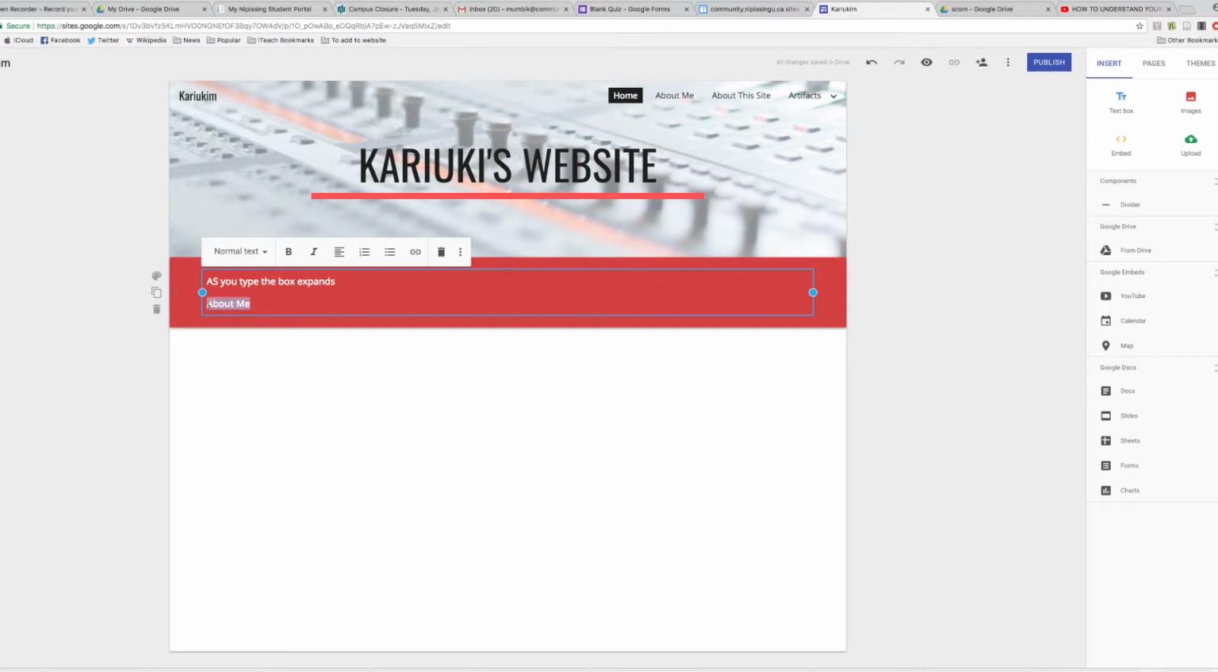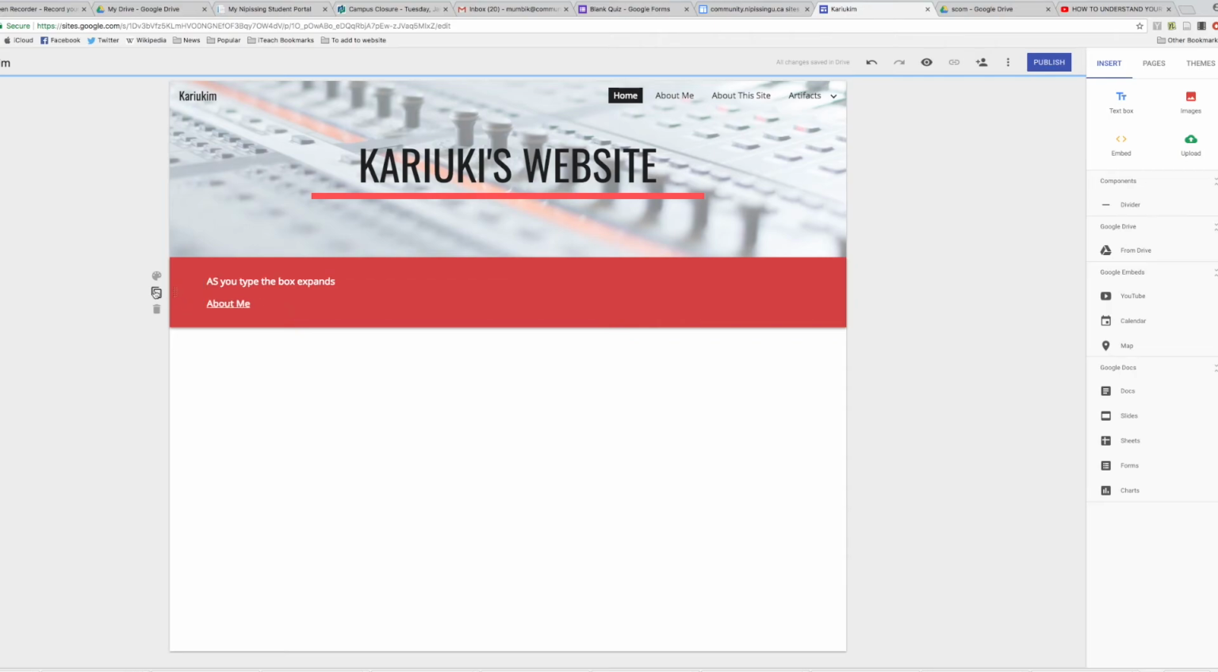So I will highlight that and I will go to this link icon. Every time you see this link icon, it's inviting you to insert a link. You click and you will see About Me. You select it, you apply, and now you have a link. If you hover over it, you would see that there's a link. If this wasn't red, you would see that it's actually highlighted, and if you click on it, it will take you to the About Me page.